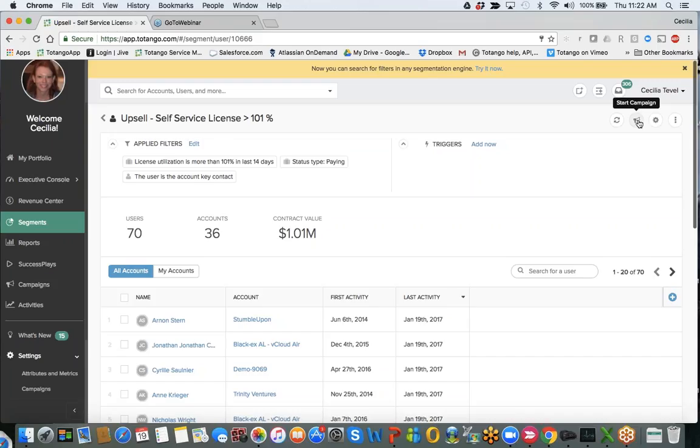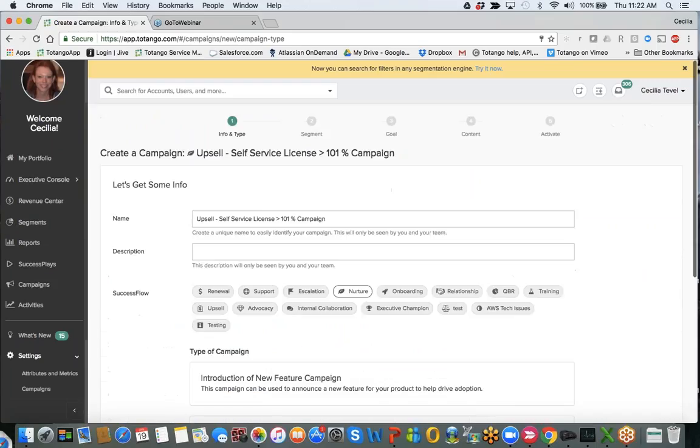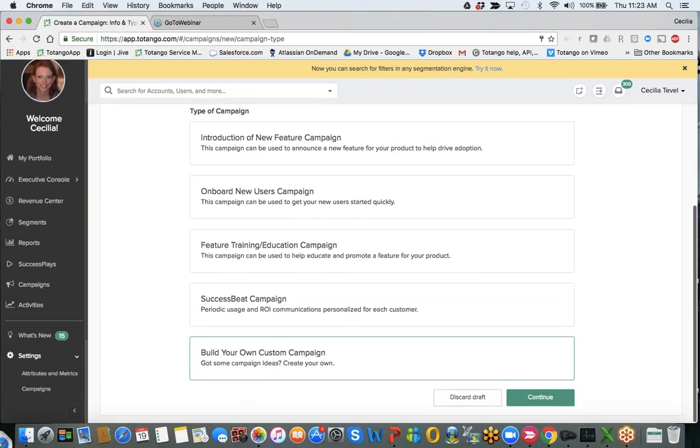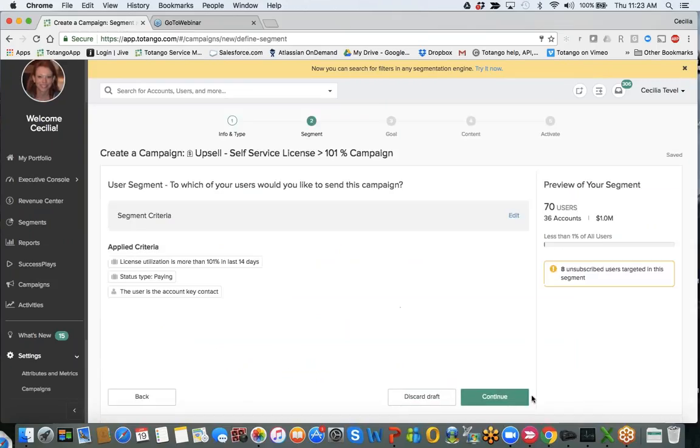So I can launch into my campaign right away by clicking on this little icon on the very right. And that launches me, very similar to SuccessBlaze, into the campaign builder. Again, I will call this an upsell type of campaign. And I usually like to go with build your own custom campaign when I do these.